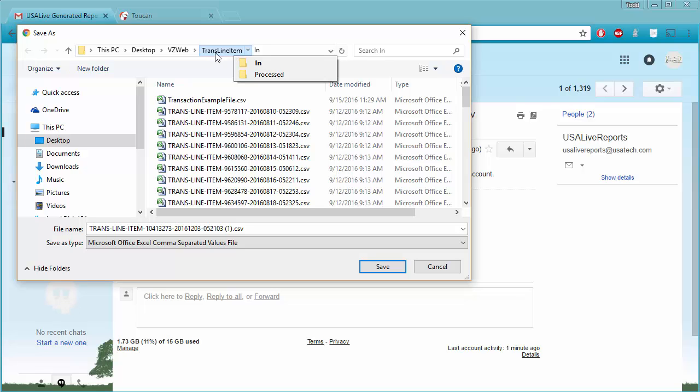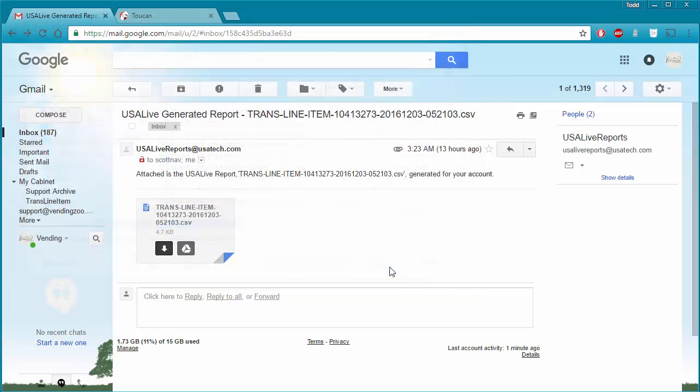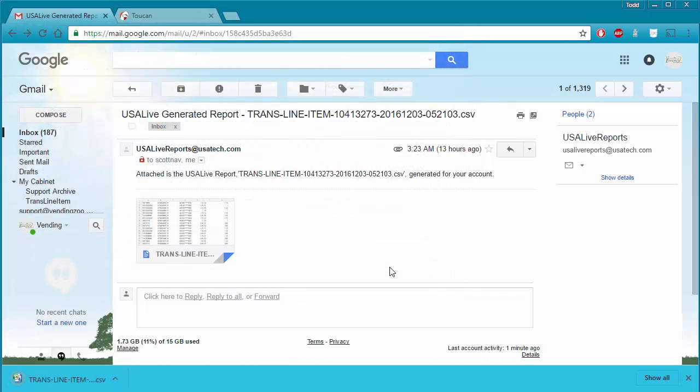For me, I created transline item, and I have an in folder. I'm going to save all of my transline item attachments to that in folder. Then after I load them, I'll go in and move them from in into processed. Then I can easily tell which ones I haven't loaded yet and which ones I already have. So we'll go ahead and save this. And that's how you download that transline item file.